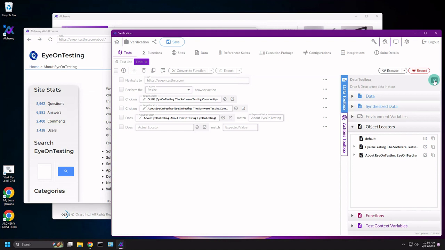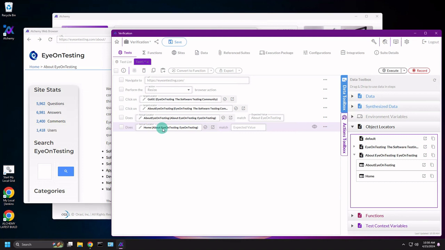So I'm going to refresh this list, go to my About Ion Testing. Here's my new locator that I've got, the home breadcrumb. I'll put that in as the actual locator. The expected value, I'll just type that in manually because we know it's just going to be home, the name that it's in that link there.